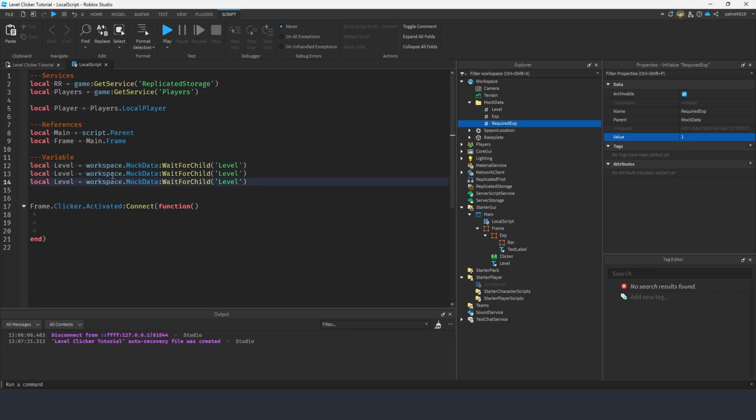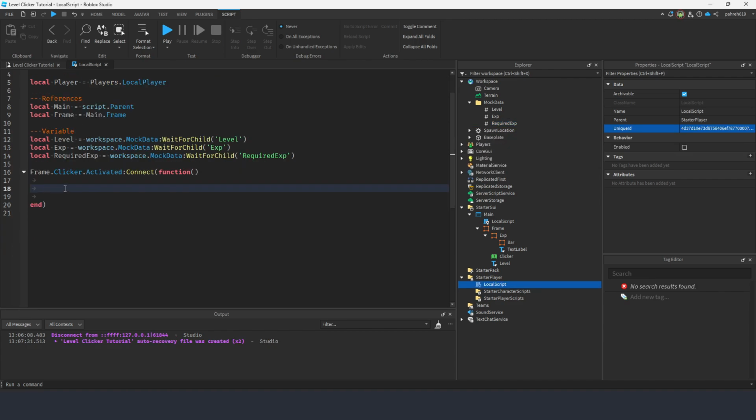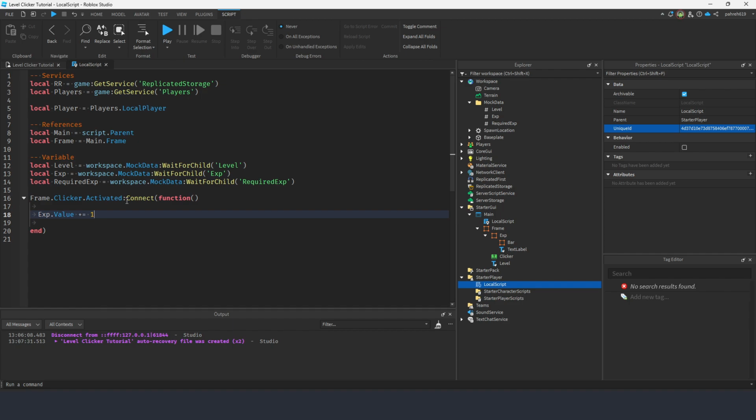Just like this. There's going to be exp, and required exp, just like that. So every time we click on the button here, we want to add one exp to the exp mock data. So here we'll do exp.Value += 1, which will add 1 exp to the value, or to our data.